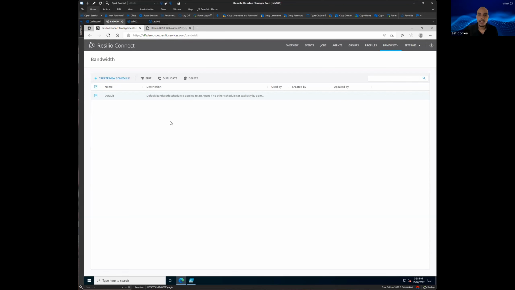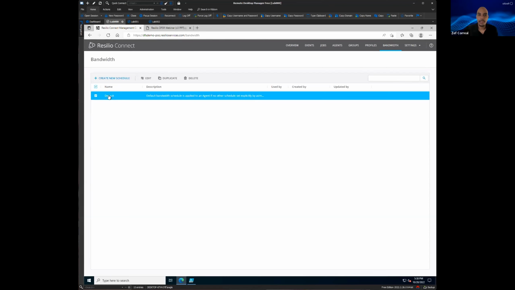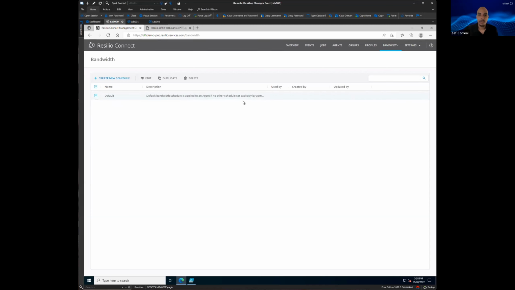And to add on to that, we also offer bandwidth controls on the agents themselves. There's a bandwidth throttle rule there. So not only can you control it here, but you can control it at the agent level as well.